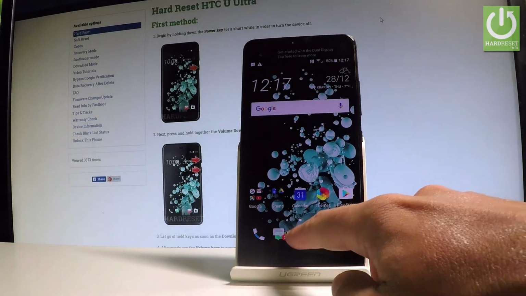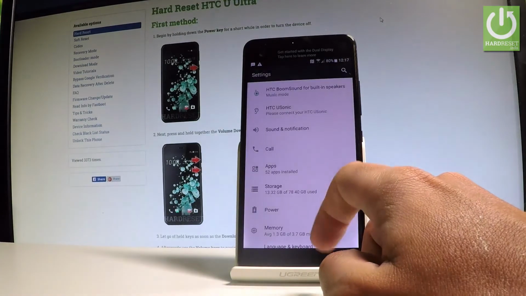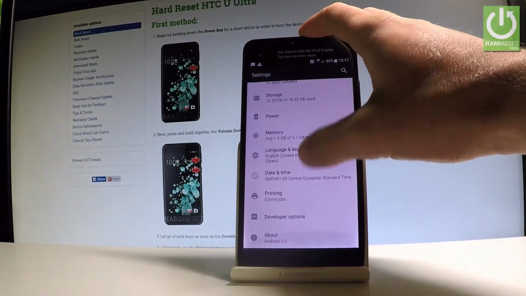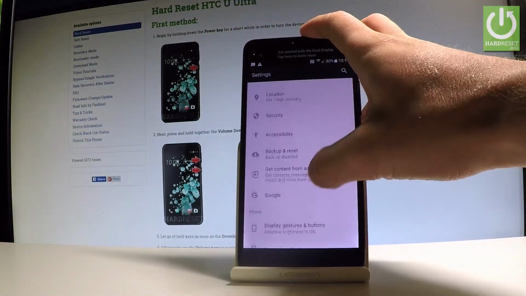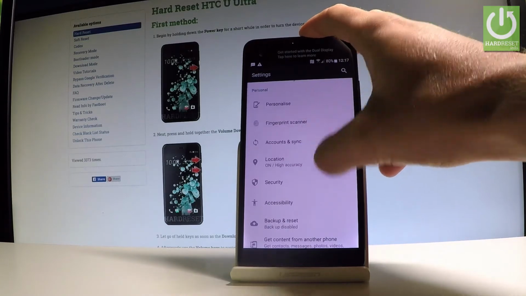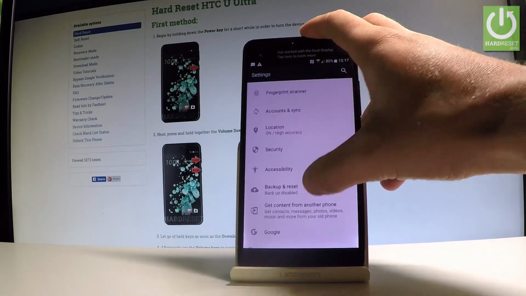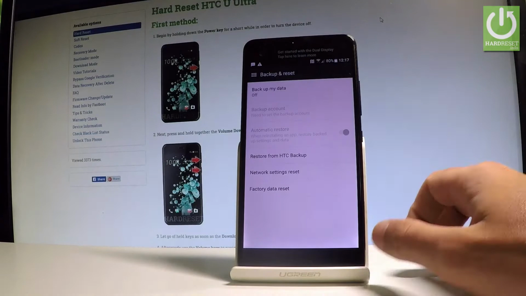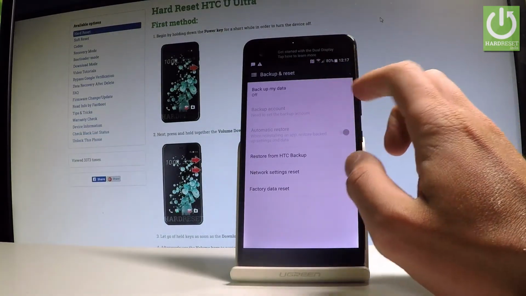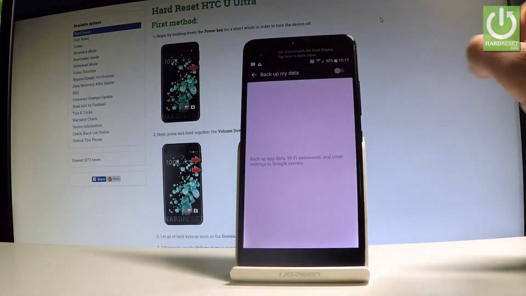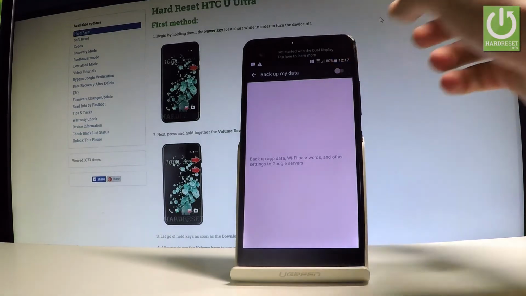Let's find and select the apps icon, then choose settings, scroll down, and right here you should find the backup and reset. It's located under personal tab, so choose backup and reset, and then here you've got the backup my data feature. Let's enable this feature by using that switcher right here.